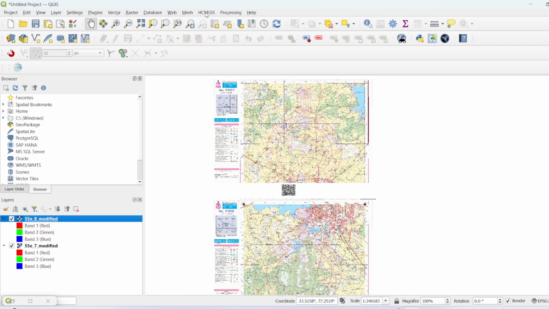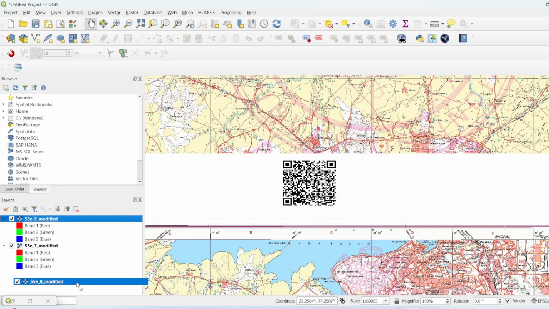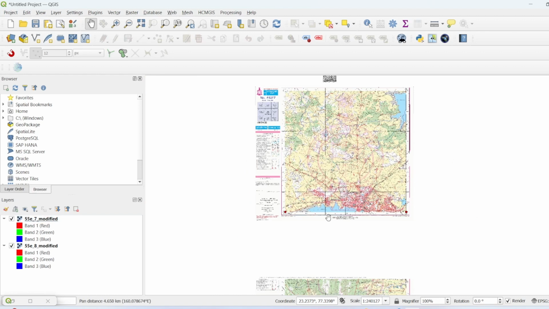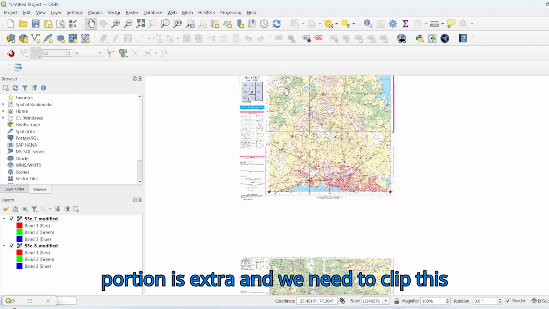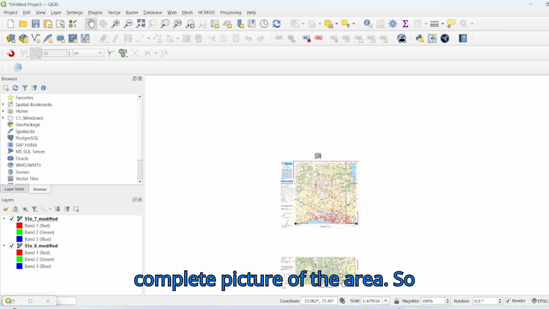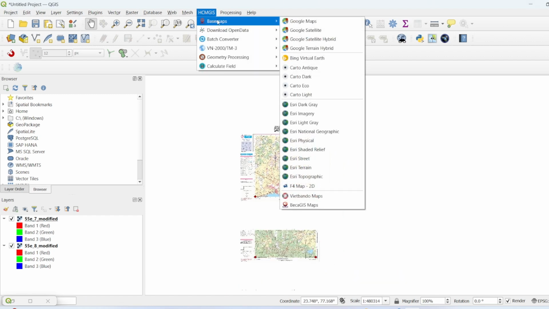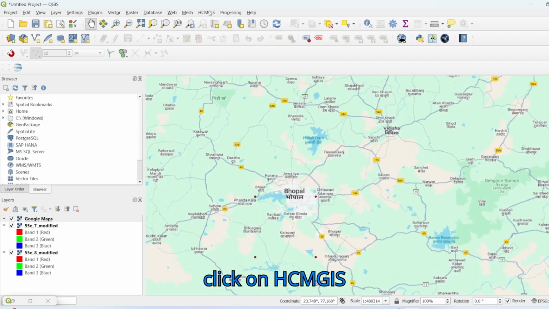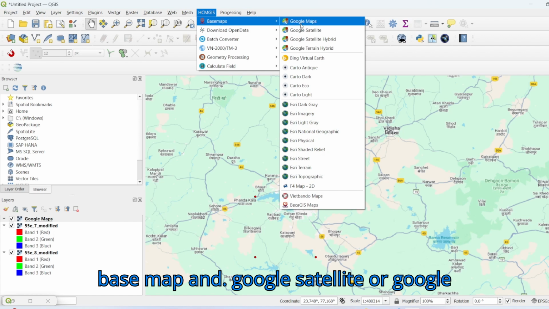But if you see, this is the extra portion we are getting. If you switch this, this white portion is extra, and we need to clip this portion and merge these topo sheets together to get a complete picture of the area. So what we need to do first, we'll open a base map, click on HCM GIS, base map, and Google Satellite or Google Maps.